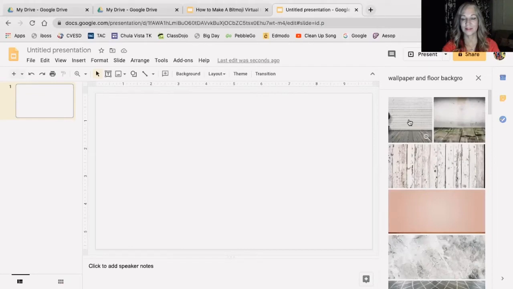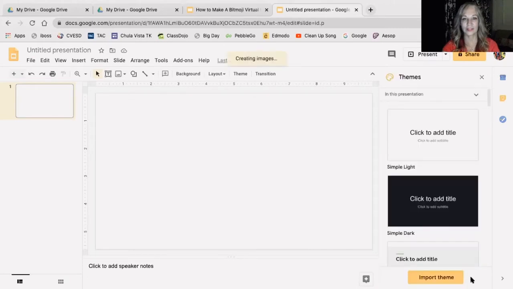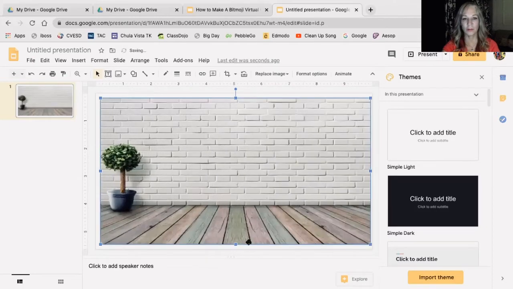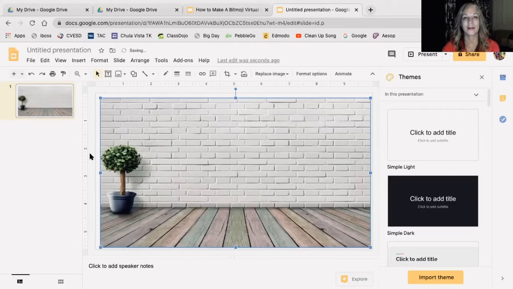I really like this first one. I think it looks nice. I selected it and then I press insert. Okay, looks pretty. I like the colorful wood floor. And I'm gonna go ahead and stretch it open. There's a little plant in there, which is kind of cool. I'll click off of it because right now the blue box is selected. So I'll just click over here on the side.